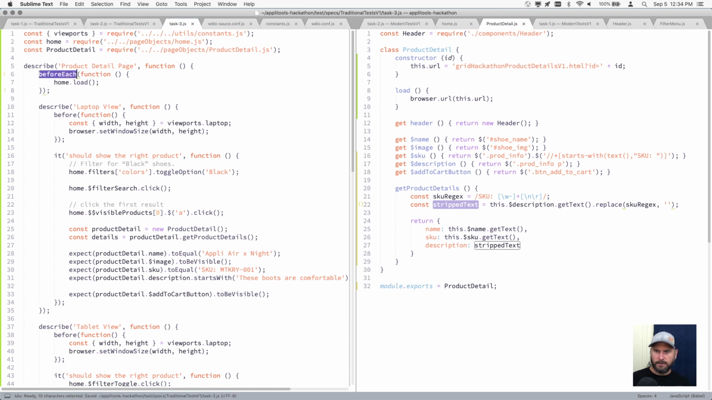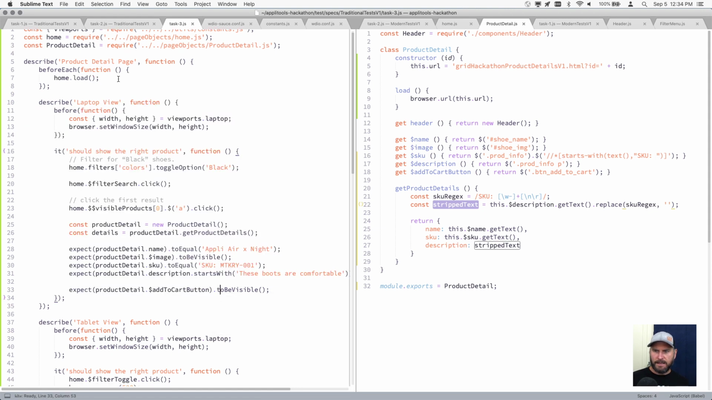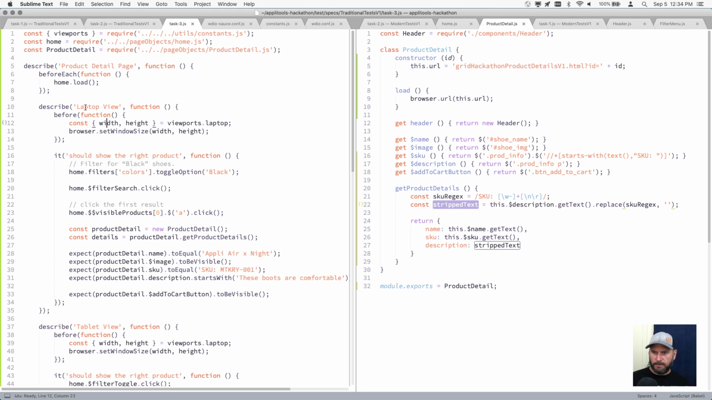Yeah. So before each, we're going to load the page. So what happened was it ran the first test and it passed. Then it tried to click the filter again before each. You know what I'll do? This before runs first.